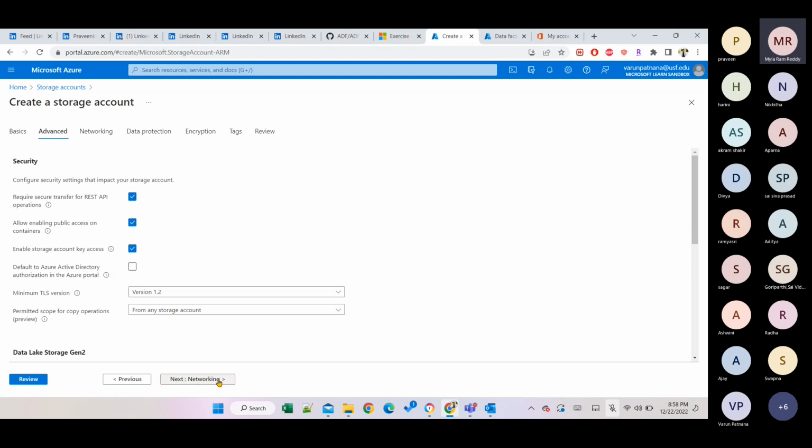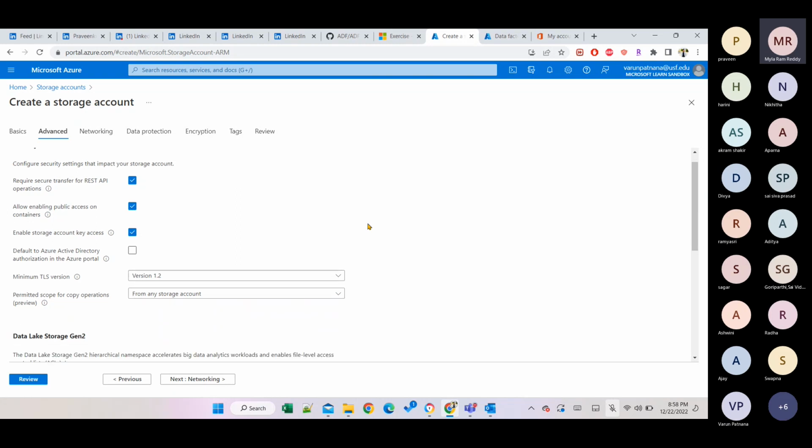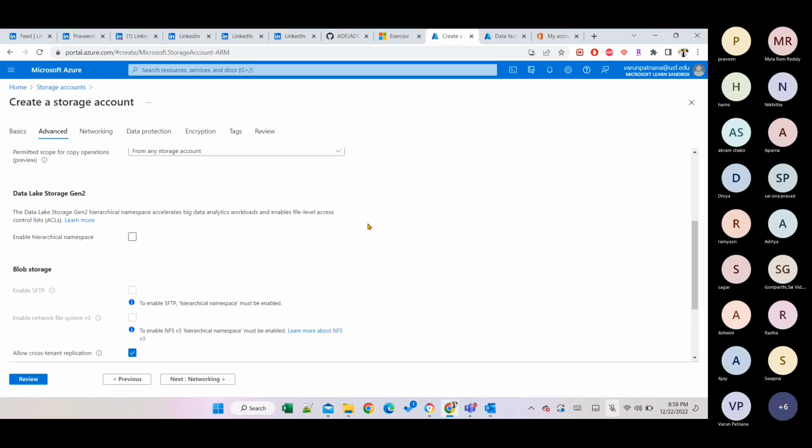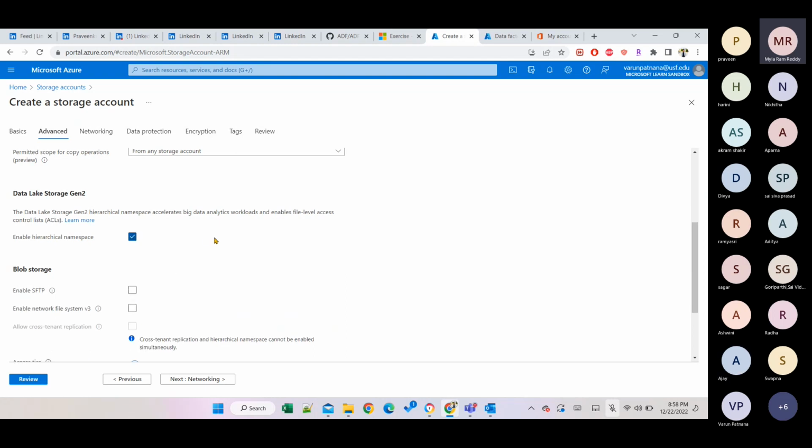Now in the advanced tab, we have settings for who can interact here, security-wise, whether APIs can interact or not. All those options are available. As per your company instructions, we are going to select these things. Now scroll down. There is one important option, Data Lake Storage Gen2. If you need ADLS, you need to enable the hierarchical namespace option. If you don't enable it, you'll get normal blob. If you enable it, you'll get ADLS, which has much better options than blob.